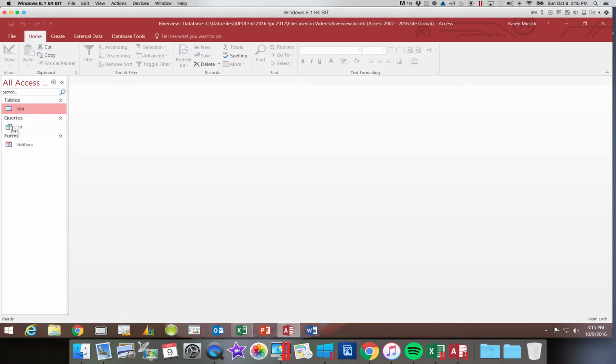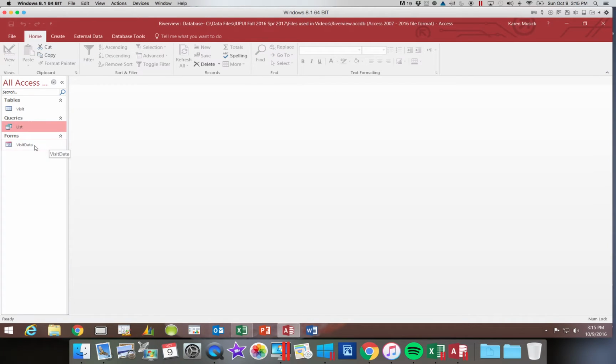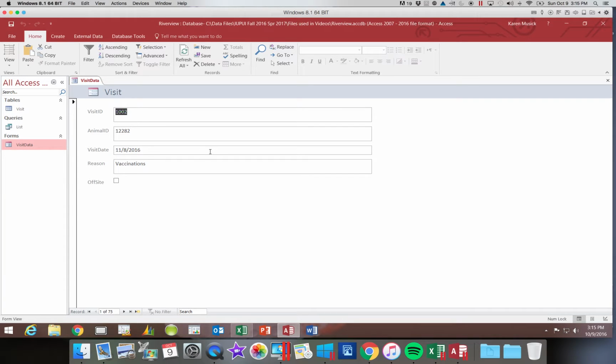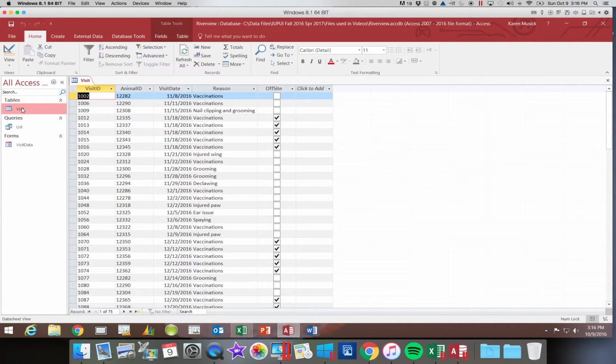The other two objects that we have created so far is a simple query wizard looking at a subset, not all of the fields from our table, and then a form that we could use to view, edit, or add records, viewing one record at a time versus our table, which in datasheet view views multiple records at a time.